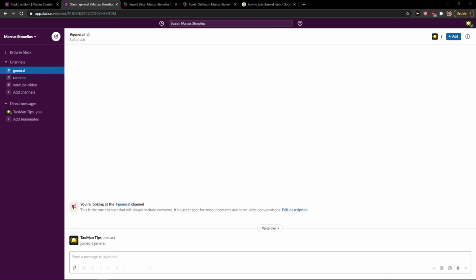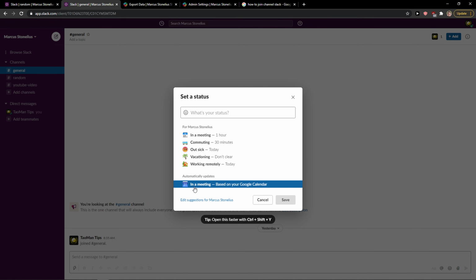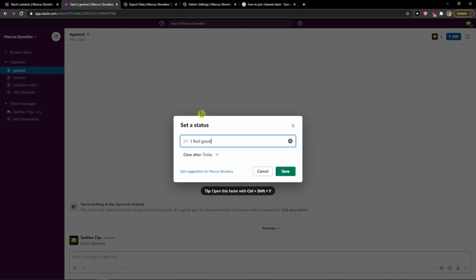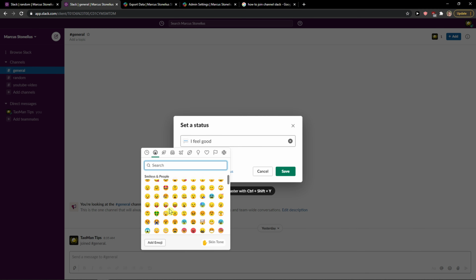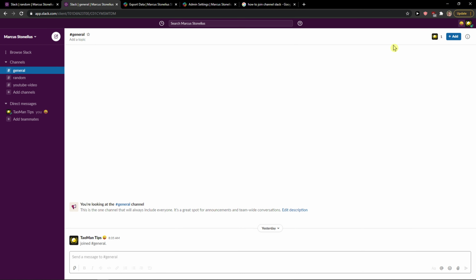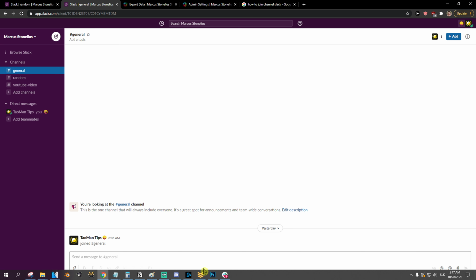So let's start. The first thing that you want to do is just be in Slack, and when you're here, you want to go to the right top corner, and then you're going to see update your status here. And what do you want to do? You can simply choose, or you can add your own status. Feel good. And you just add the emoji next to it. Click save. And this is pretty much how we do it. So this is how you can set status, or how you can change your status in Slack.